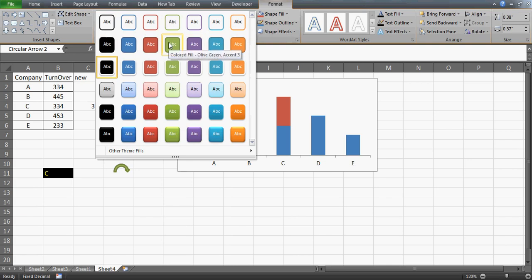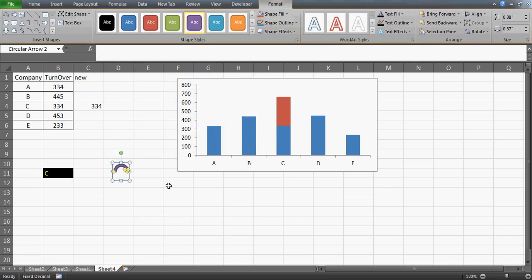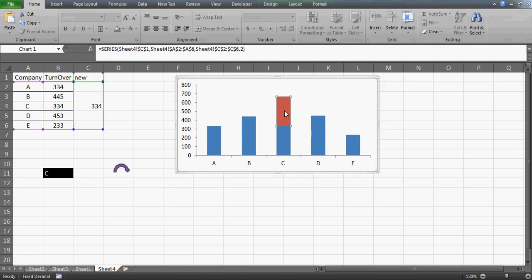I'm just trying to see which color I should choose. I guess this is fine. Maybe this one looks nice, right? Okay, now see what I'm going to do. Copy this, Control C, select and copy it, and select this tag.